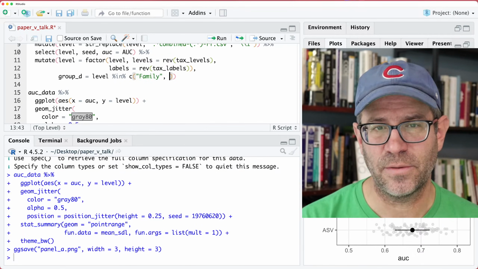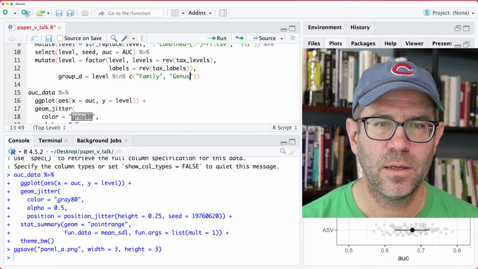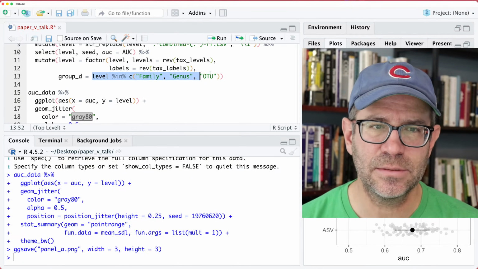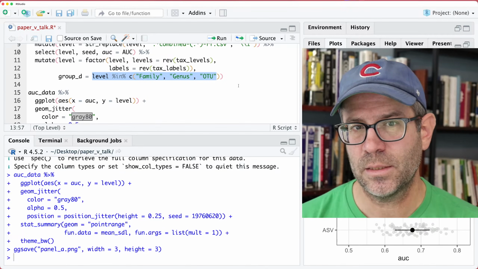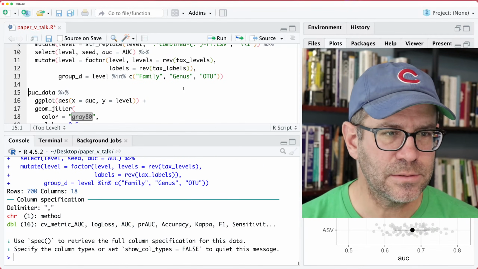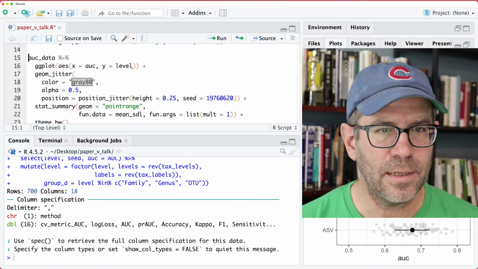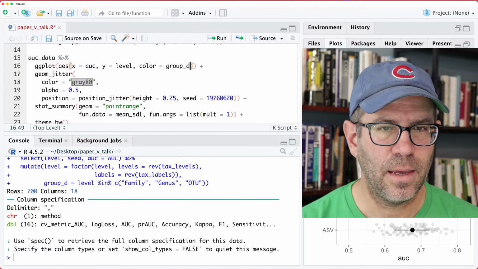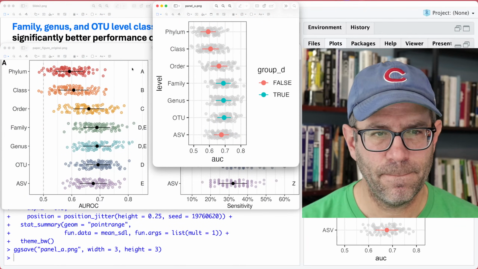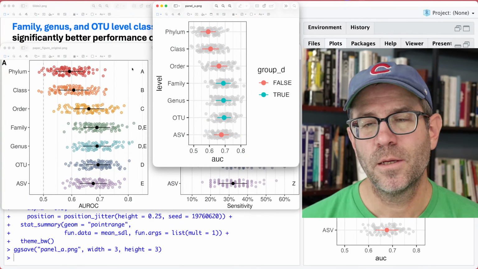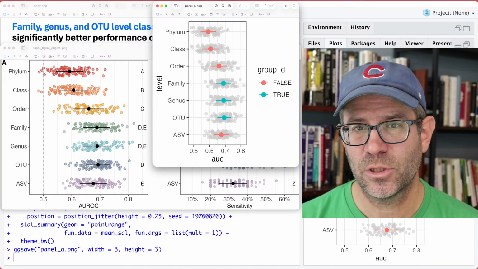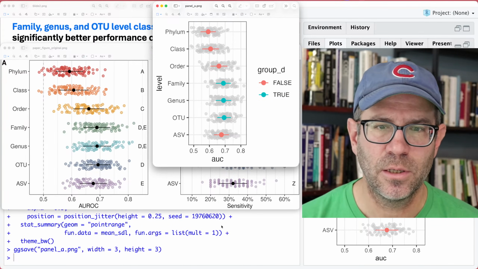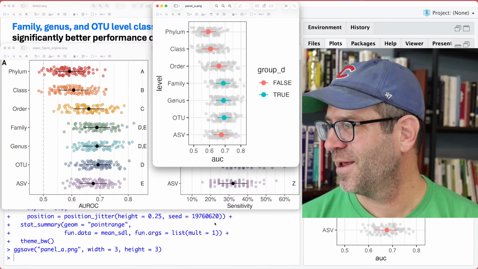I have to do capital because I've changed the labels on the preceding line, right? So family, genus, OTU. And so that will be a logical, right? So this says like, is the value in the level column within this vector? And so when we run this, then I can add here like color equals group D. And, oh, that works, right. So now we have our point range is changed by the color, right? And we're going to want to change that color to, I don't know, be something more attractive.